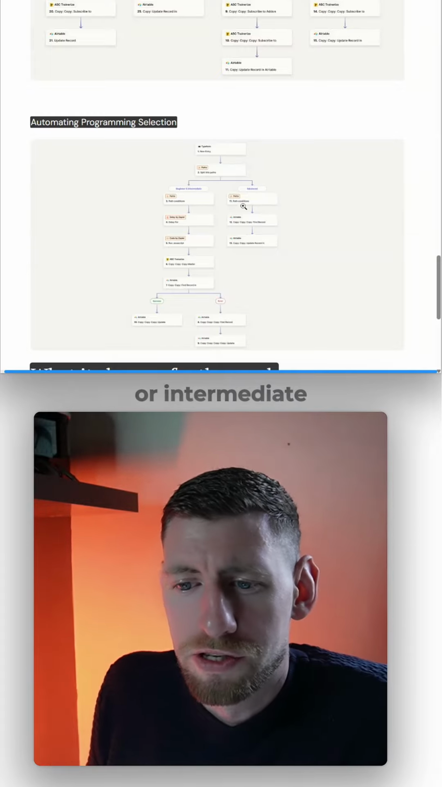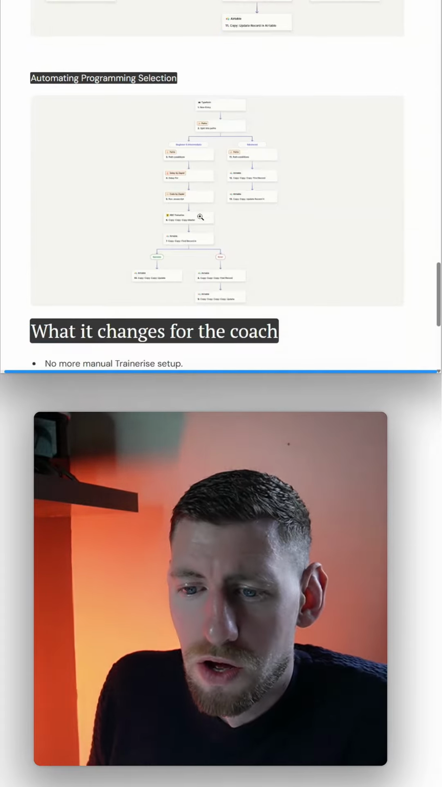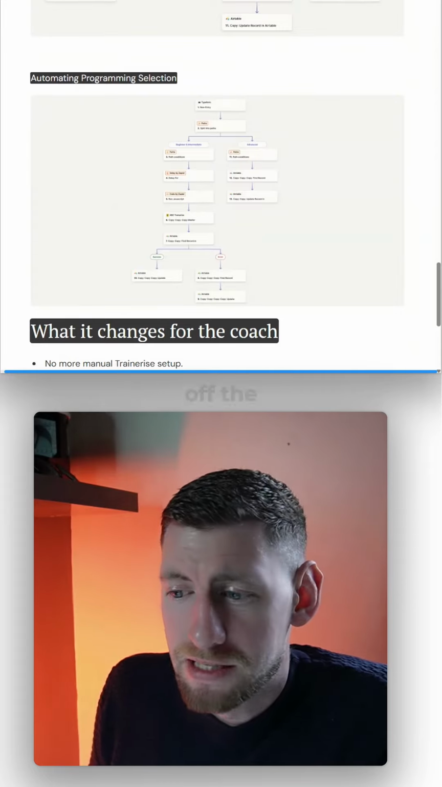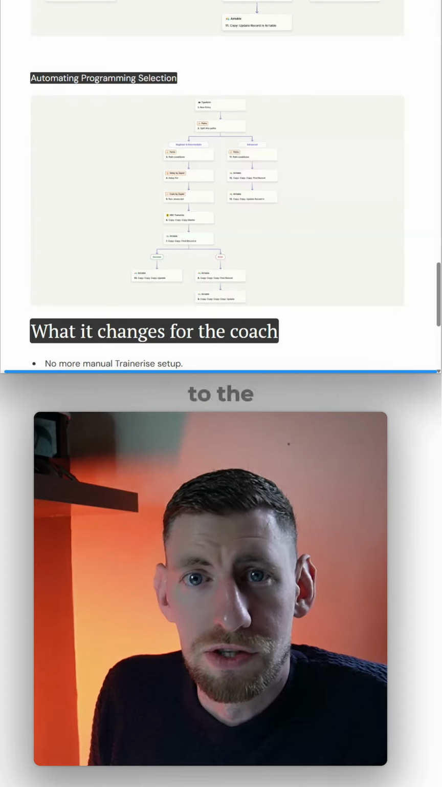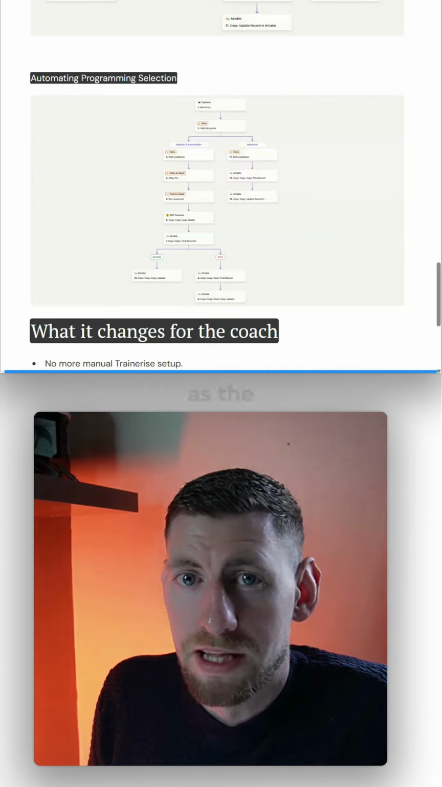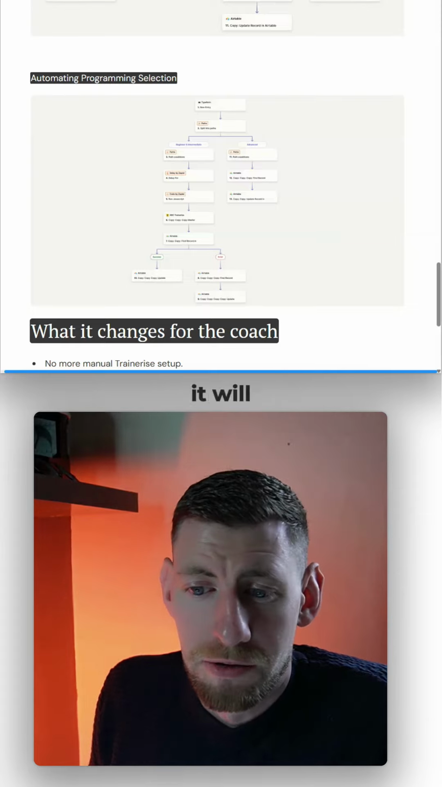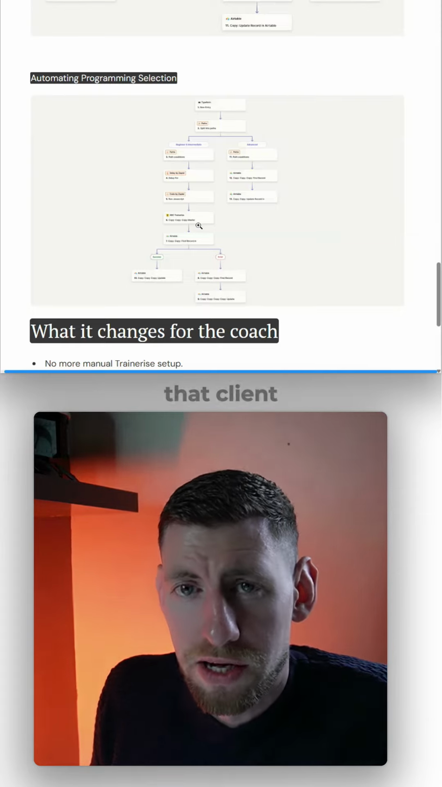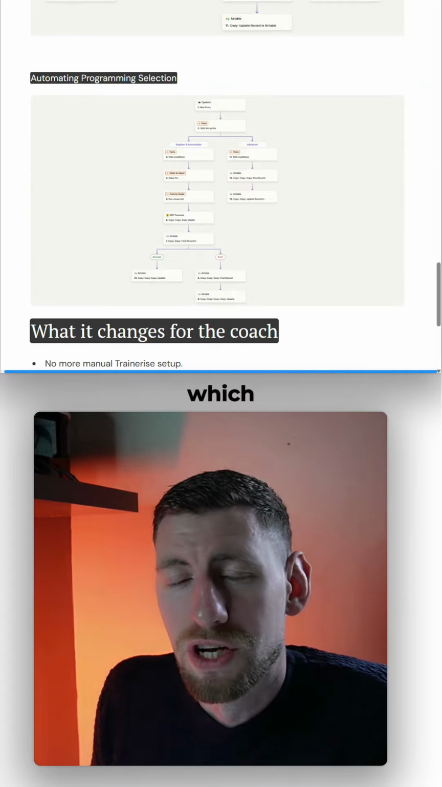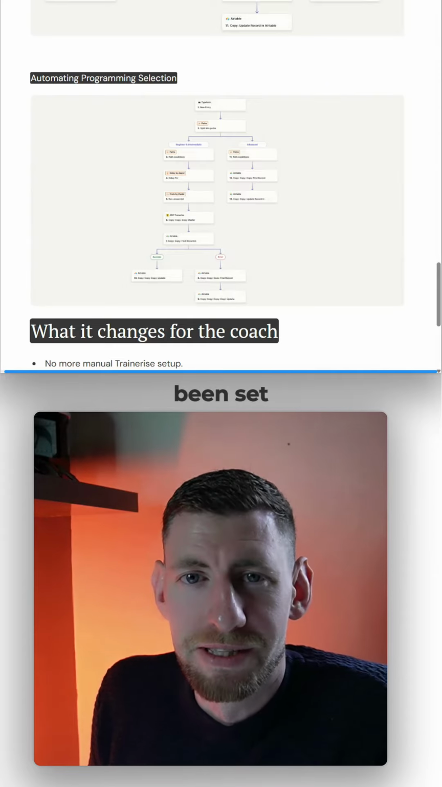If they are beginner or intermediate, it will then search through the list of all the pre-planned programs that Les has, and based off the criteria which the client matches to the most, it would then select that as the program that should go onto their profile as the base template. From there, it will then apply that program to that client, and then it will mark it on their profile in the CRM to say which program they have been set up with.